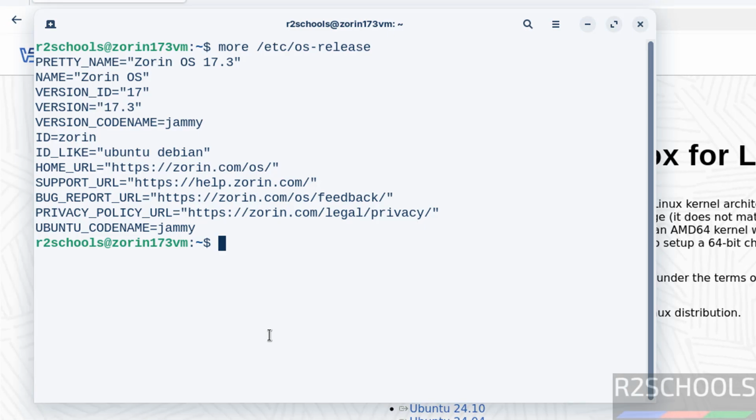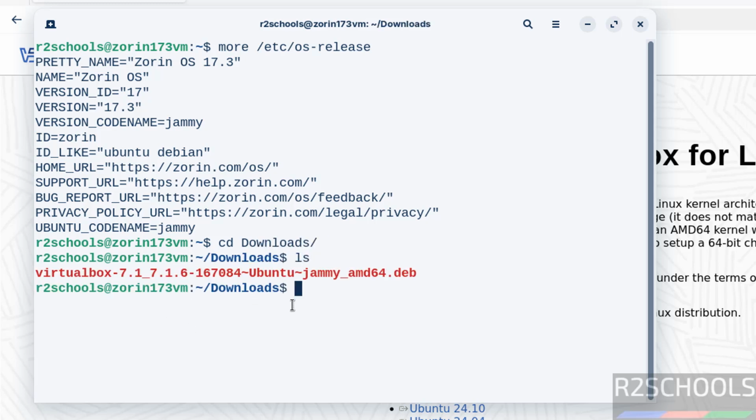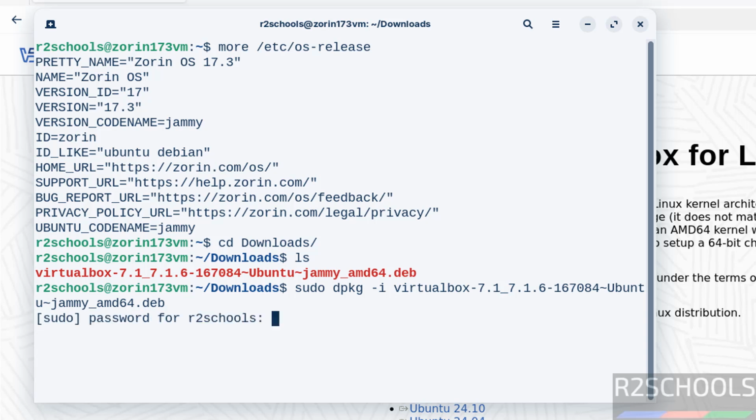See, download is complete. Go to terminal, cd Downloads, ls. See here we have the Debian package. We have to install it. sudo dpkg -i, then type virtual and press tab to autofill the entire file name. Hit enter. Provide the password of the sudo user. Hit enter.